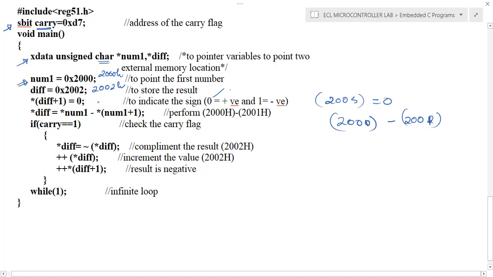So 2000 is loaded in num1. So we can access it like this. The content of 2000 you can access by using the statement. Minus, you need to access the content of 2001. So we can write num1 plus 1, because we declared num as a character. So for the next location, we can access num plus 1.